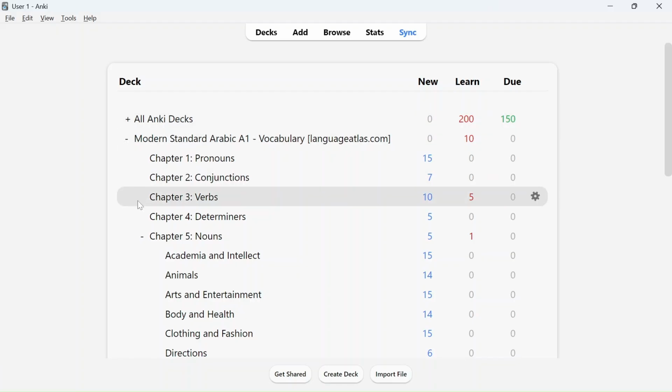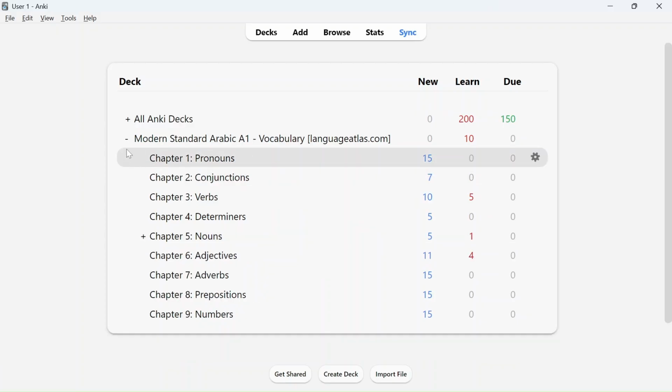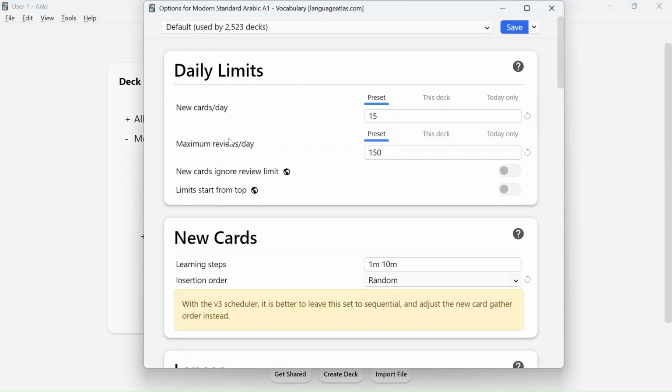Great. So there's one more thing that I would like to show you. Many people ask me the question, Sam, how do you regulate how many cards you do per day? And what are the best settings for Anki? Well, this is what I'll show you now. Next to the Modern Standard Arabic A1 part, we have a little icon. Click on it. There's an options area. We click on options and we have a pop-up.